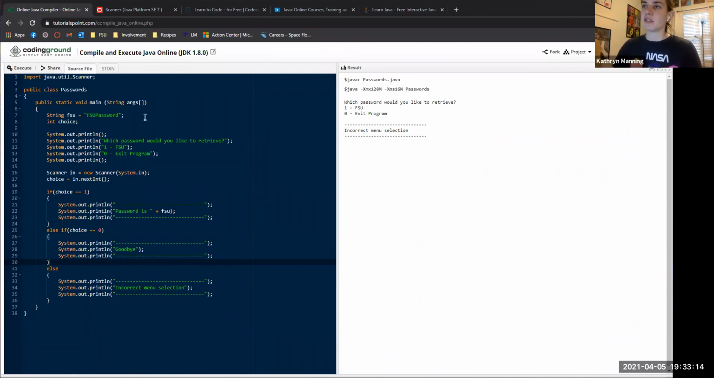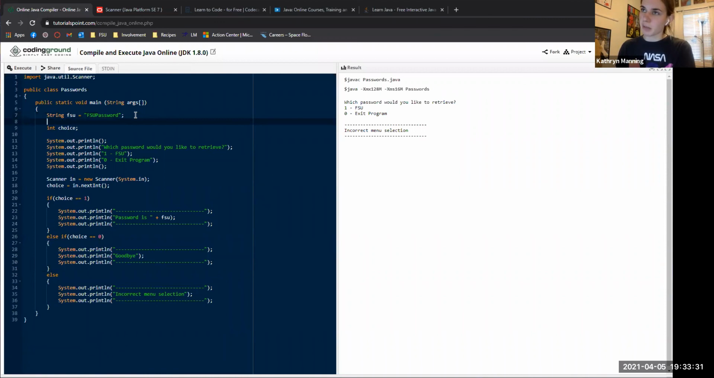We want this program to store more than 1 password, right? Like we want to have access to however many passwords we want so that we can keep track of all of our passwords. So I'm going to show you real quick how you can add more passwords to this. It's super easy. It's 3 easy steps. So let's add an option for our Snapchat password. First step is to add a new variable. So capital String, let's call it snapchat equals "Snapchat password".